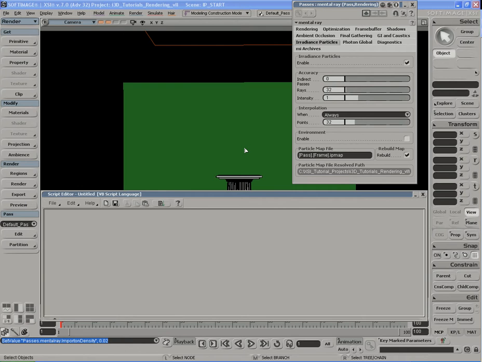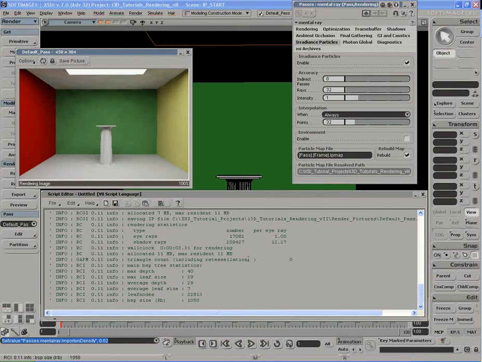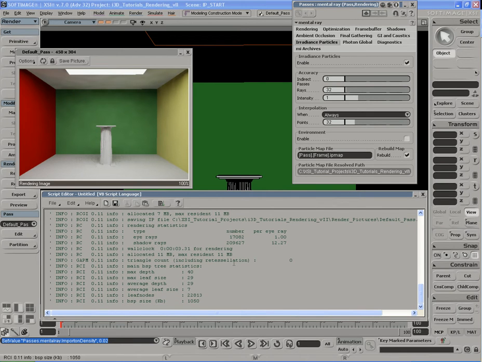Okay, so let's get going here. Going to do a render preview here. And there we go. There's the irradiance particles. Very, very fast render. Okay. Wall clock says it took only about 3 seconds to render this out. And if we scroll up here, we can see that the importance was about 2,752, which is a very small amount of importance, which explains why this thing rendered out so quickly.